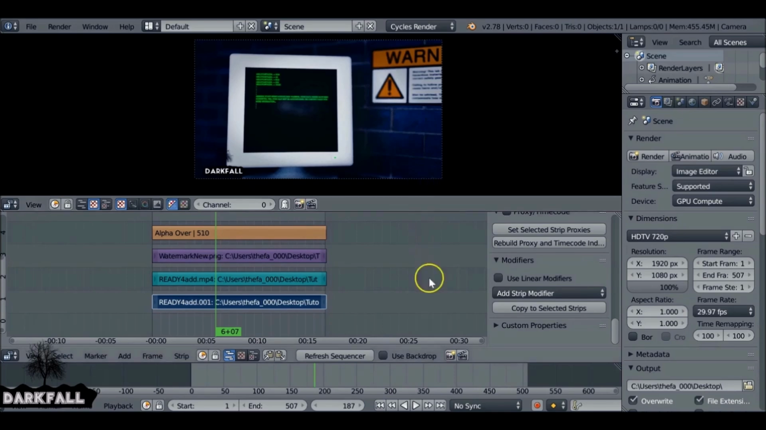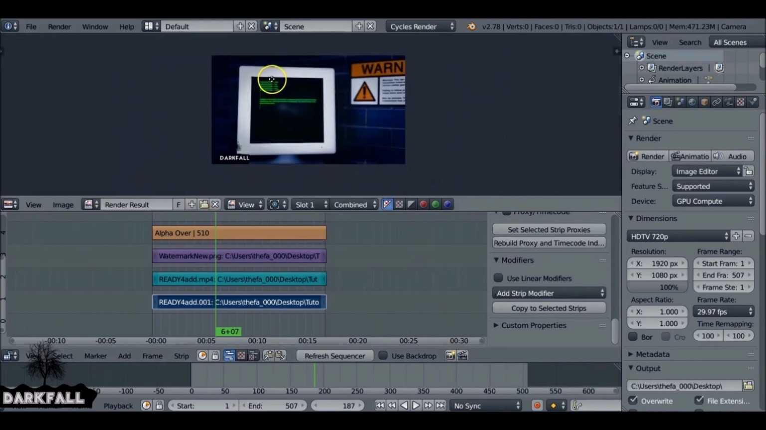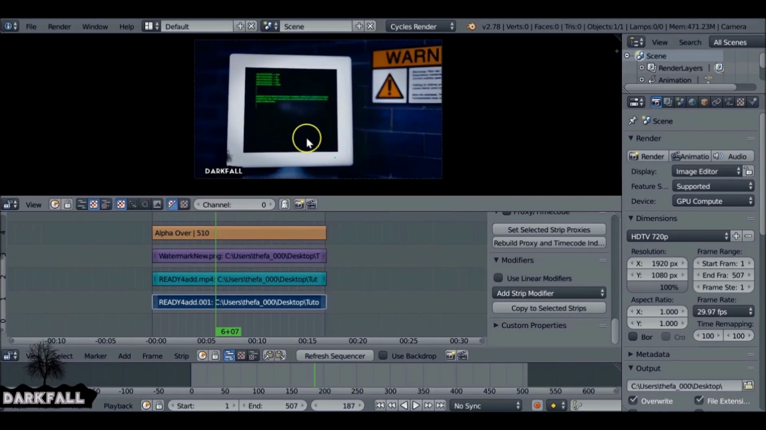But when you're happy with everything, I just simply want to add a watermark, so if we give that a quick render, we see it takes less than a second, very, very quickly, to render that one frame, which is very useful, especially just for adding a watermark.